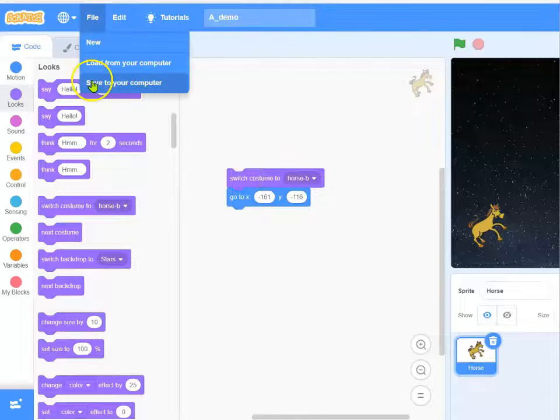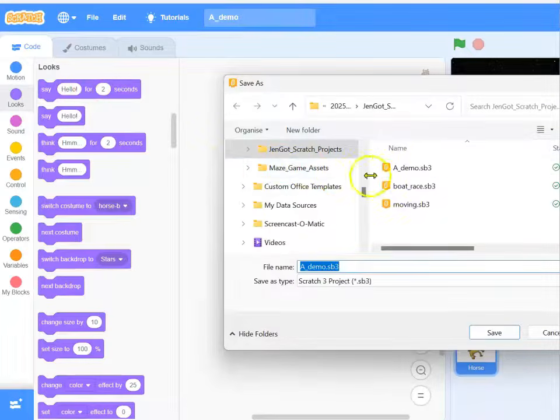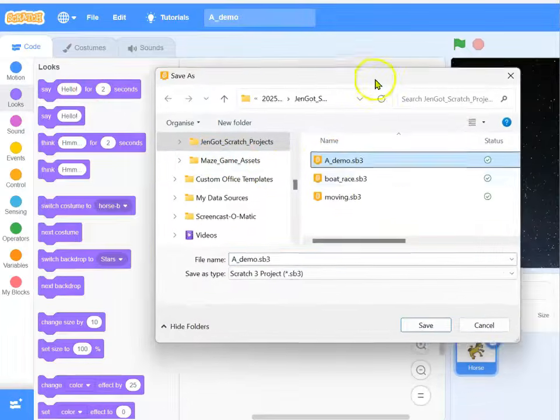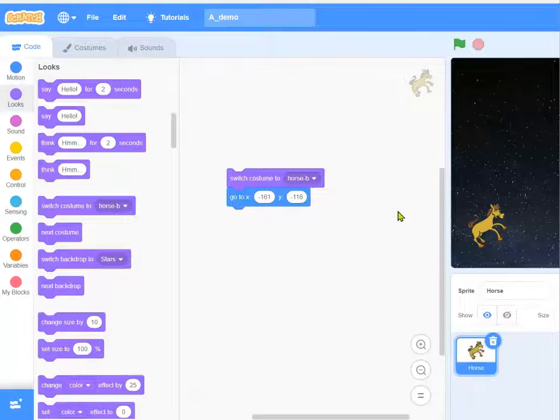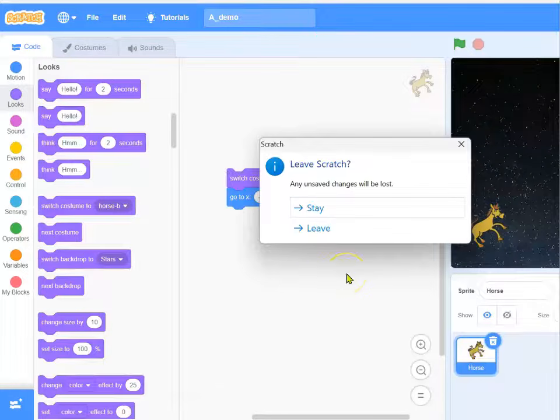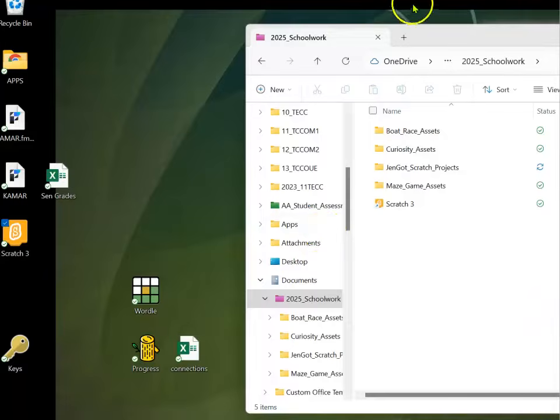A reminder that as you work, when you do something significant, you will want to save your work and allow it to overwrite. Let's pretend it's the end of the lesson and I want to leave. I've just saved my work, so I can say, yes, I want to leave.